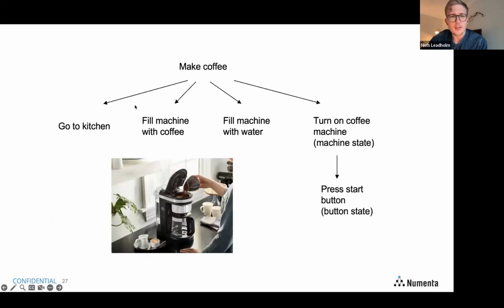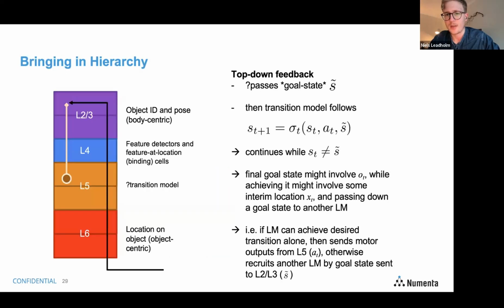So that's where, perhaps like making coffee, you'd progress through this, and then, okay, you've achieved fill machine with coffee, and then you go to the next step, but now you need the machine to have water. So you're going to pass a goal state to other learning modules, say, okay, the machine needs water, and offload that.